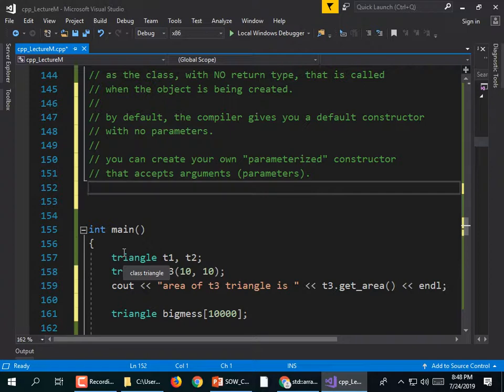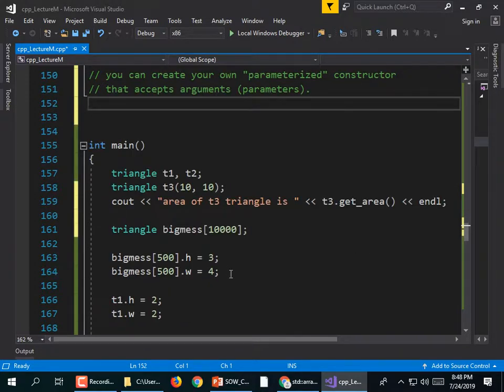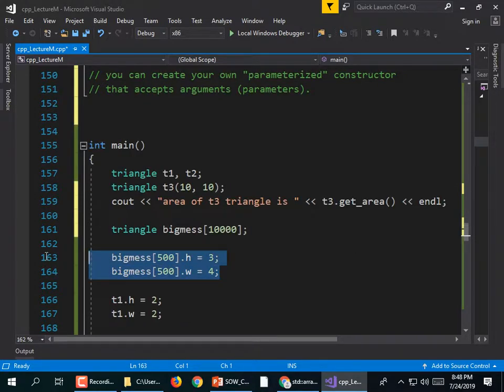That's about enough about classes. Now the question is why did we have this here? Why did we have 500? Why were we doing it twice? The thing is that bigMess is an array, and so we were narrowing it down to be a specific element in the array. This is the 500th element in our huge array. And if we wanted to change a different one, we would use a different number for 500 there.